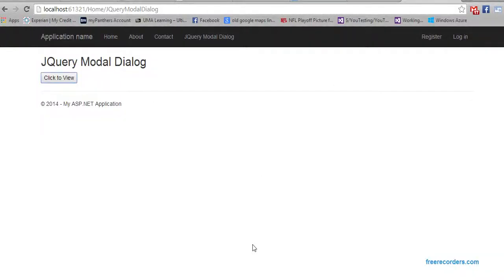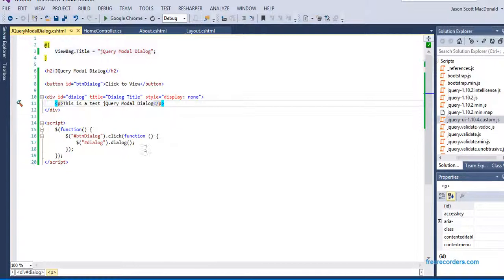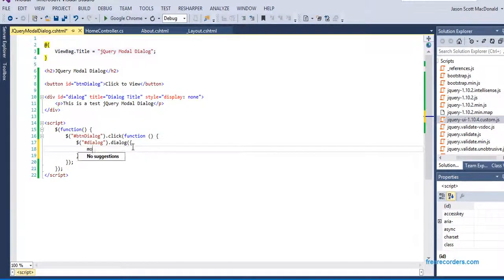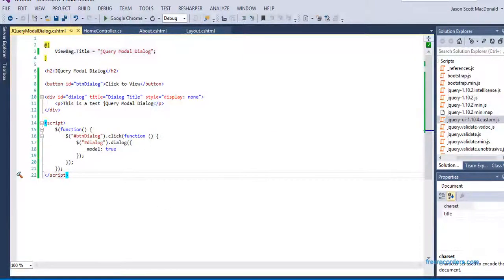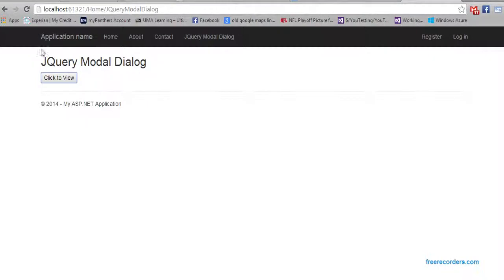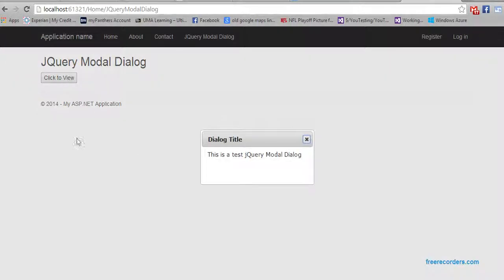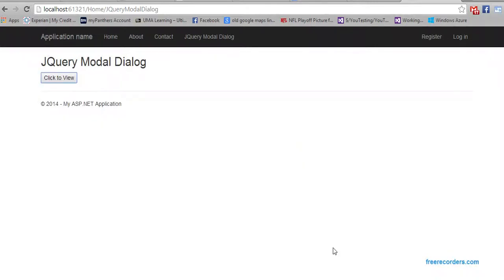That's your first dialog. And then if you wanted it to be modal, then you just add that property, refresh, and now you see the screen goes gray, and now it's a modal dialog. So that concludes this tutorial on basic jQuery modal dialog.